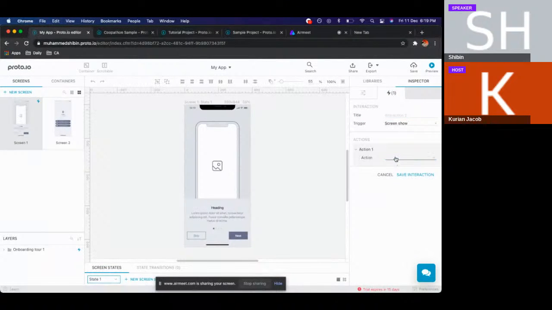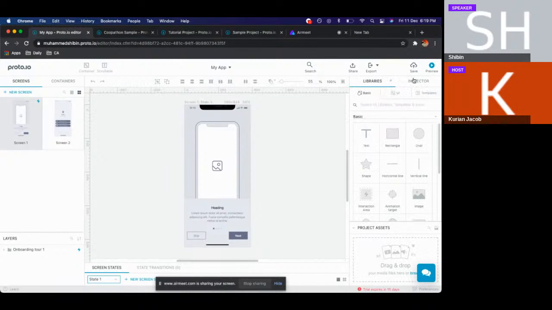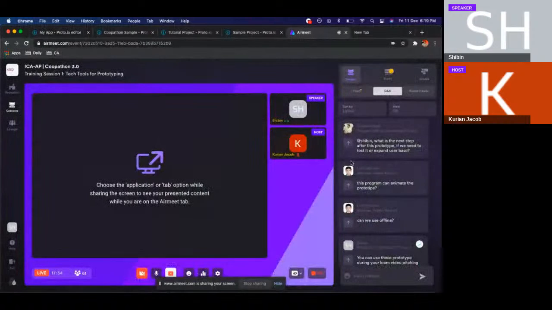So in actions, sorry, my laptop got stuck. Just a minute. Sorry about that. So what you want to do is check the inspector and see the options to animate in the actions page. You can do that.